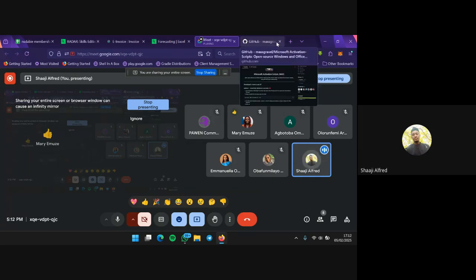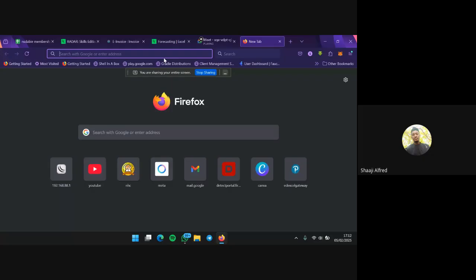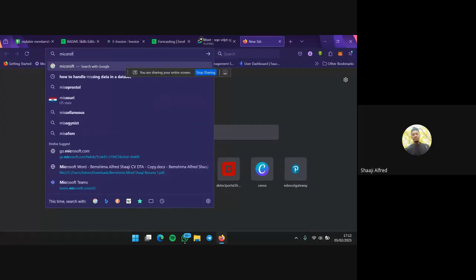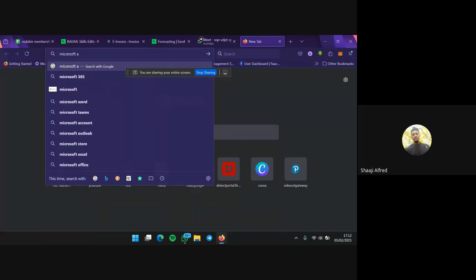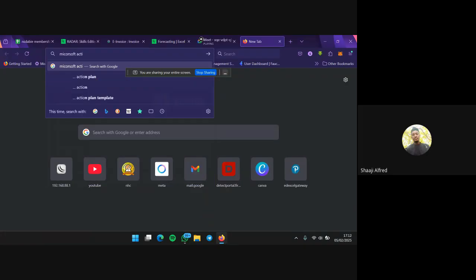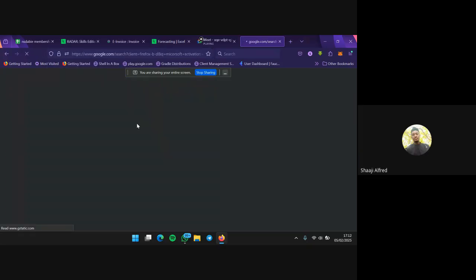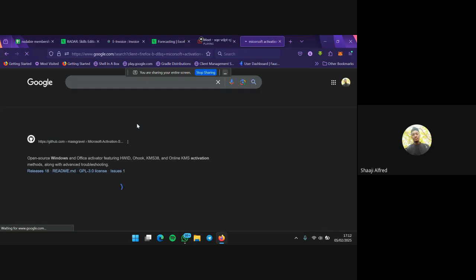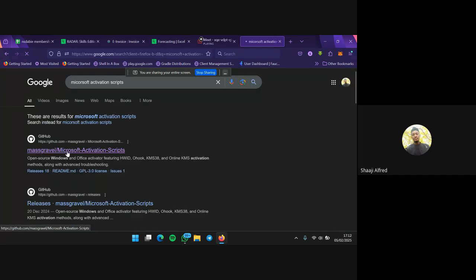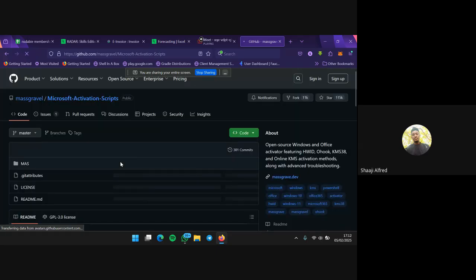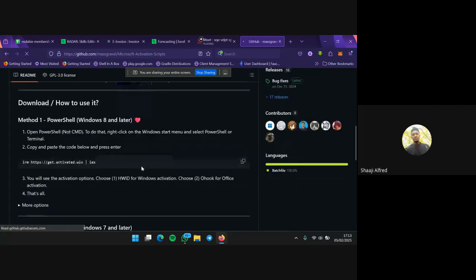So I'll start from the very beginning. On my browser, I'm going to type Microsoft activation script. Nevertheless, for those that are just joining, I will drop the link or the script you're supposed to type in PowerShell. So you don't need to download anything, but for this process, you need to have a working internet connection.